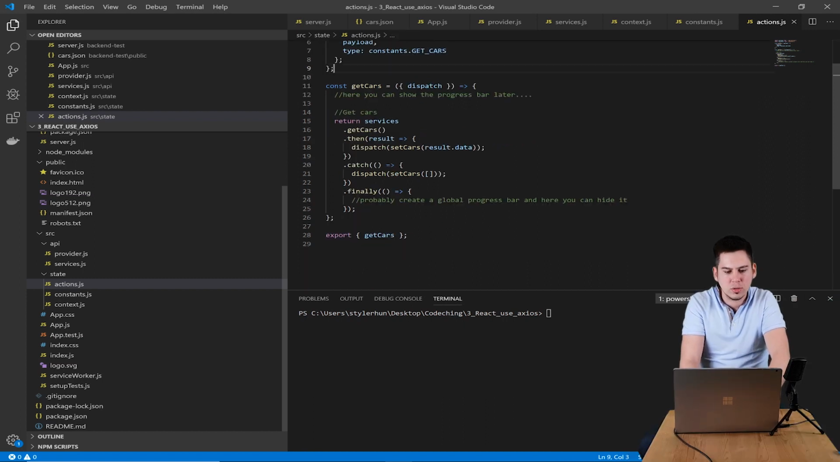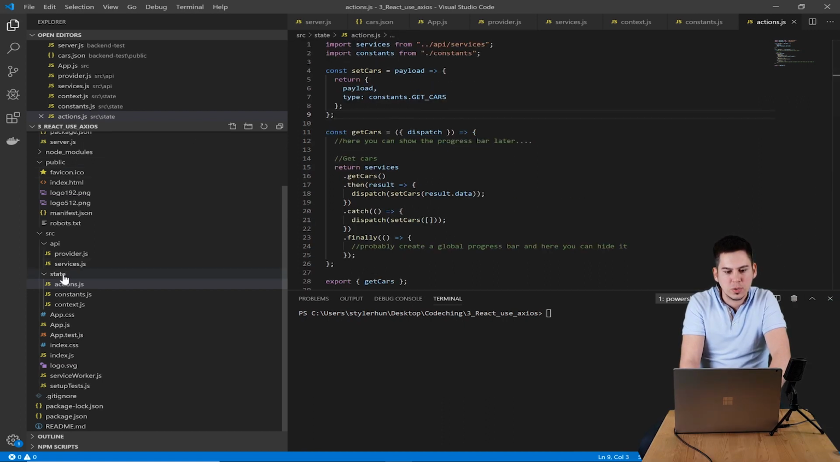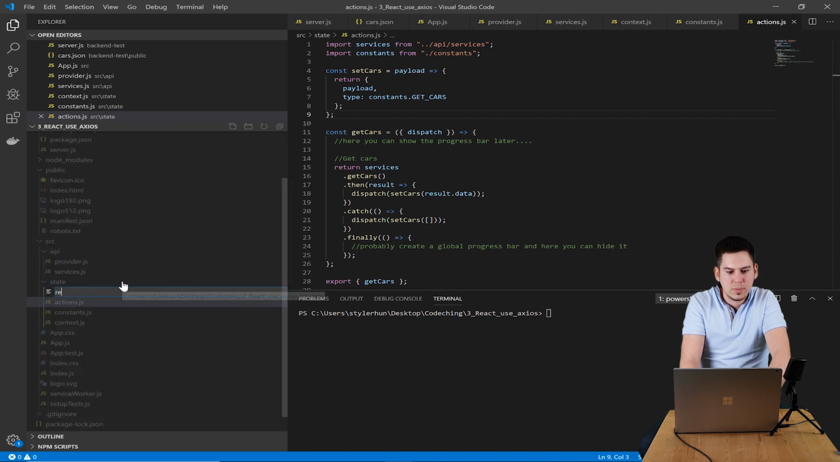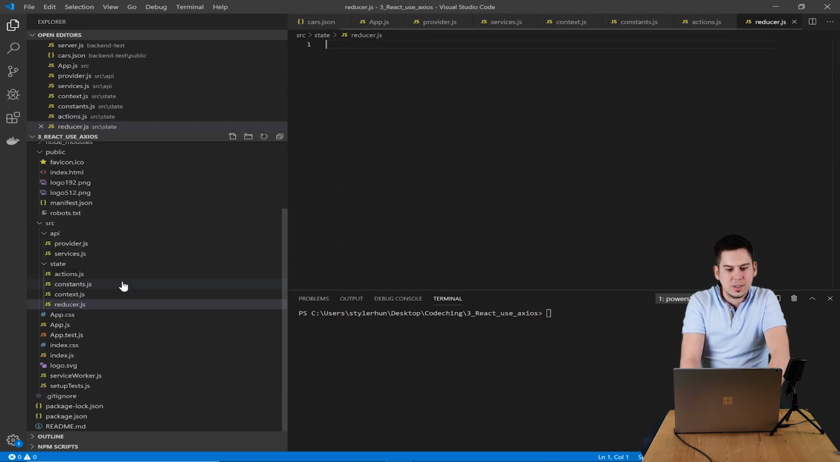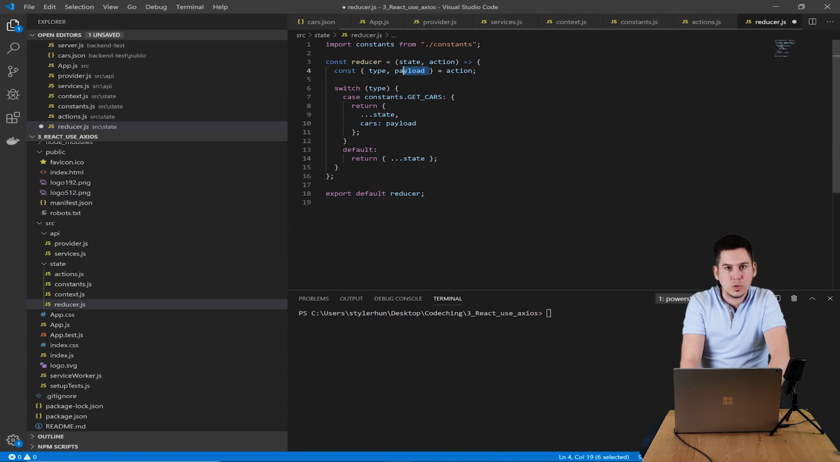Okay, now let's create our reducer. The reducer will process the state and the action. It decides which state modification should be done based on the action's type, and will modify the state with, for example, in the getCars, with the cars list. It will set the cars inside our state to the brand new payload.